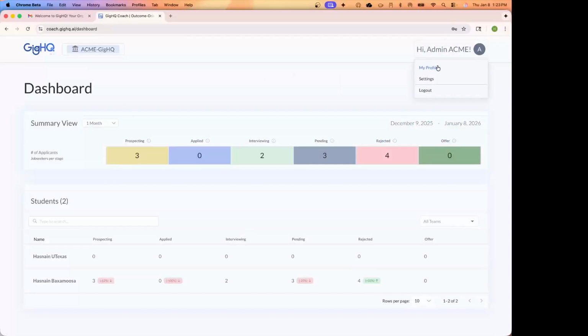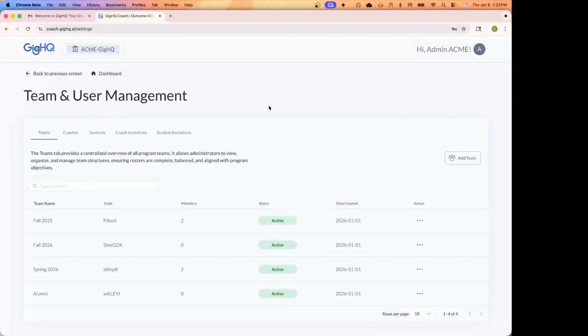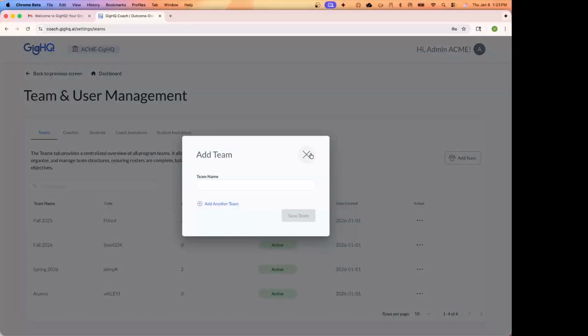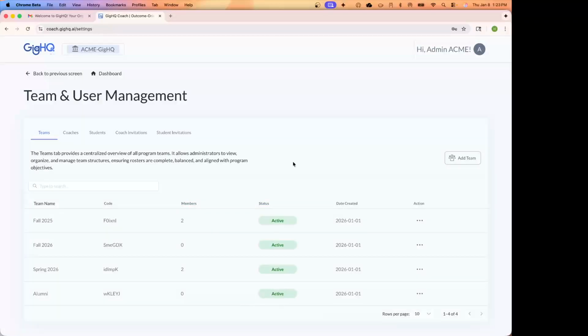Now, from managing your organization, your team, as the administrator, you get a few different things. So you get the list of teams, and you can add more teams. You can add one or as many teams as you like. This shows kind of the count. So this team, Fall 2025, has one coach and one student assigned to it. So that's a quick snapshot here.